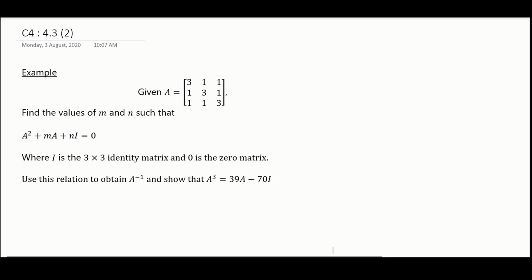Alright, so in this video, we will discuss an example on how to find the inverse using properties. Alright, so we have an example here.